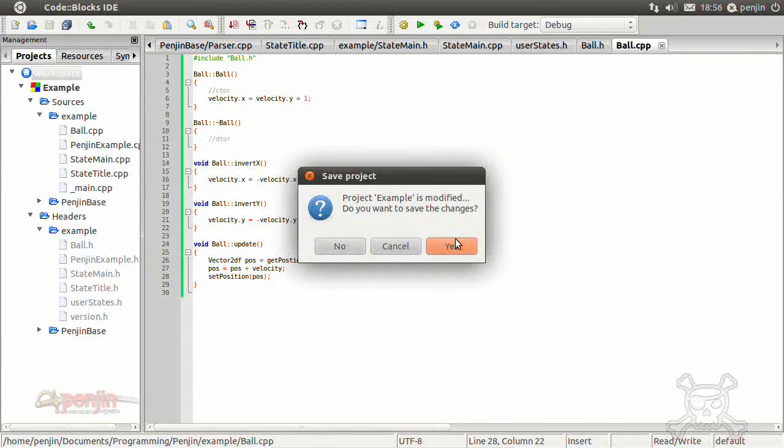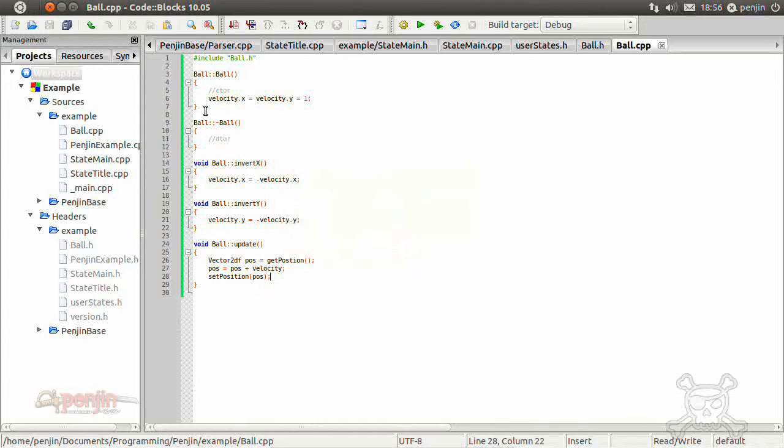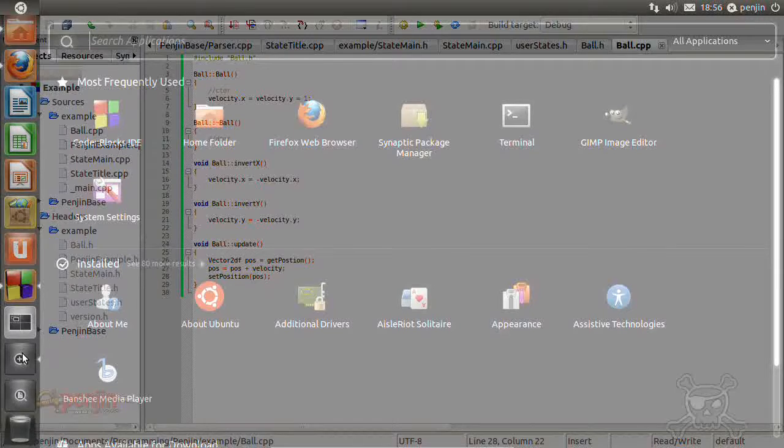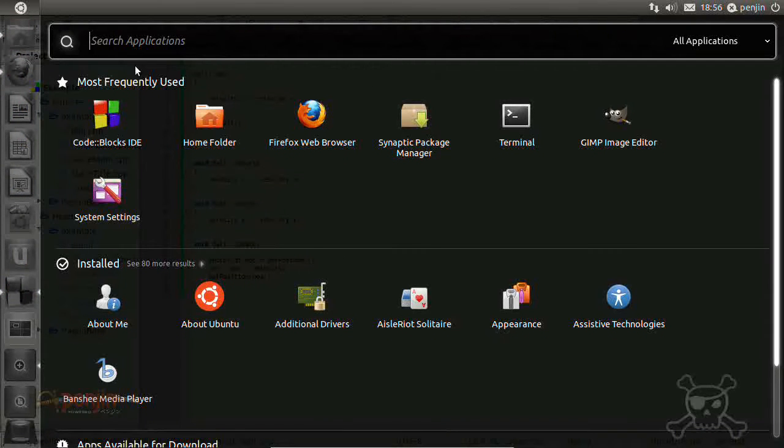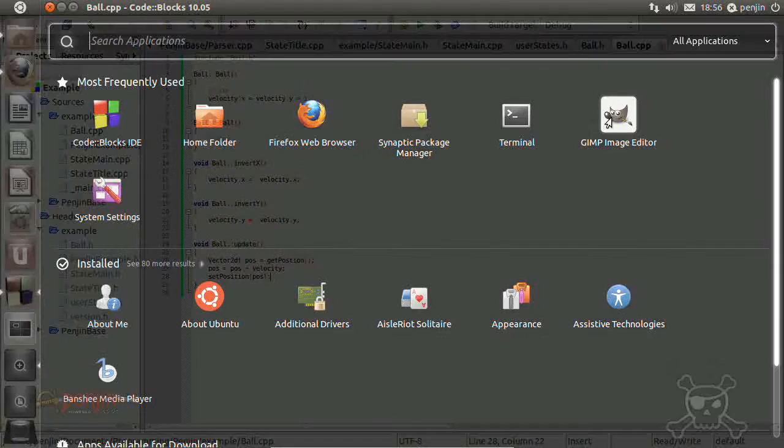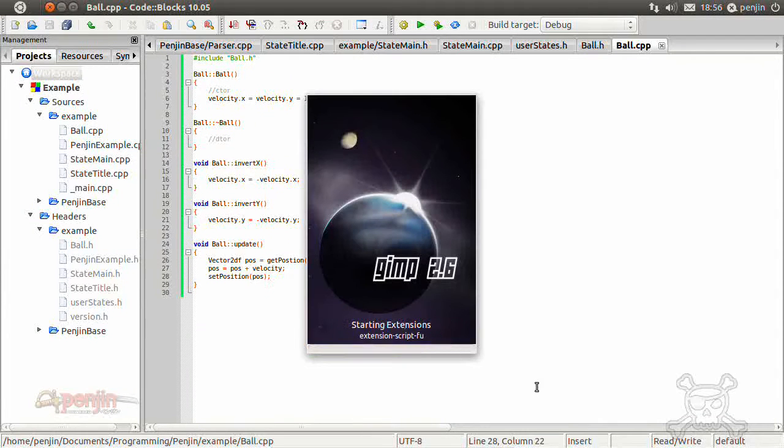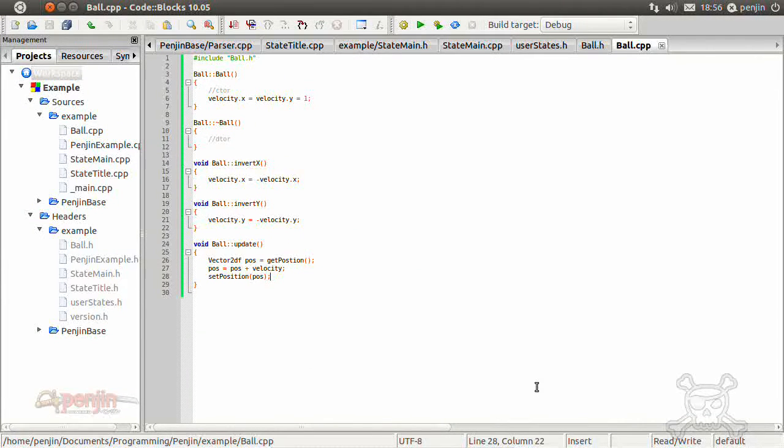But in any case, cancel. We will save all though. In any case, install that. If you see I've already ran it, you can type GIMP in the search box there. Run the GIMP.